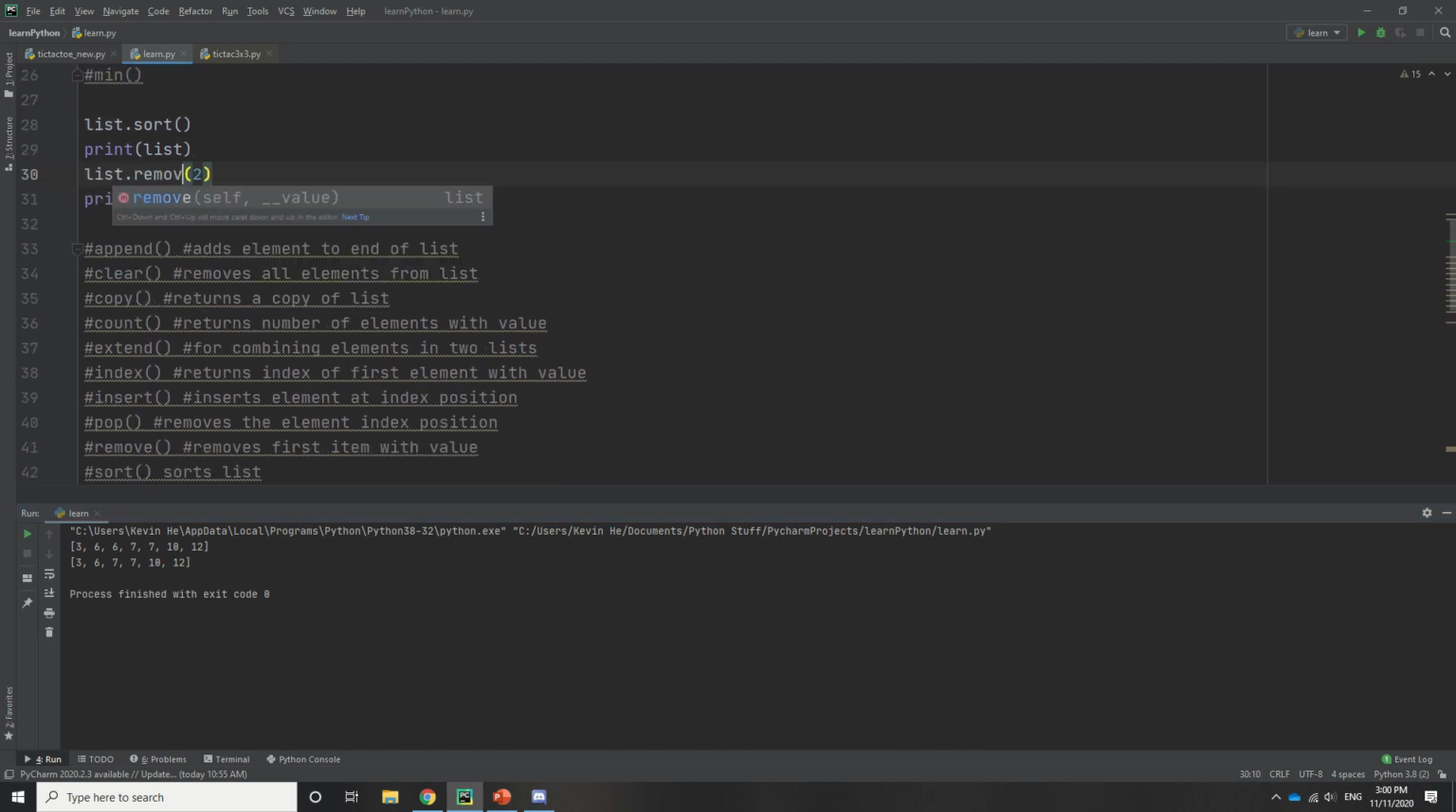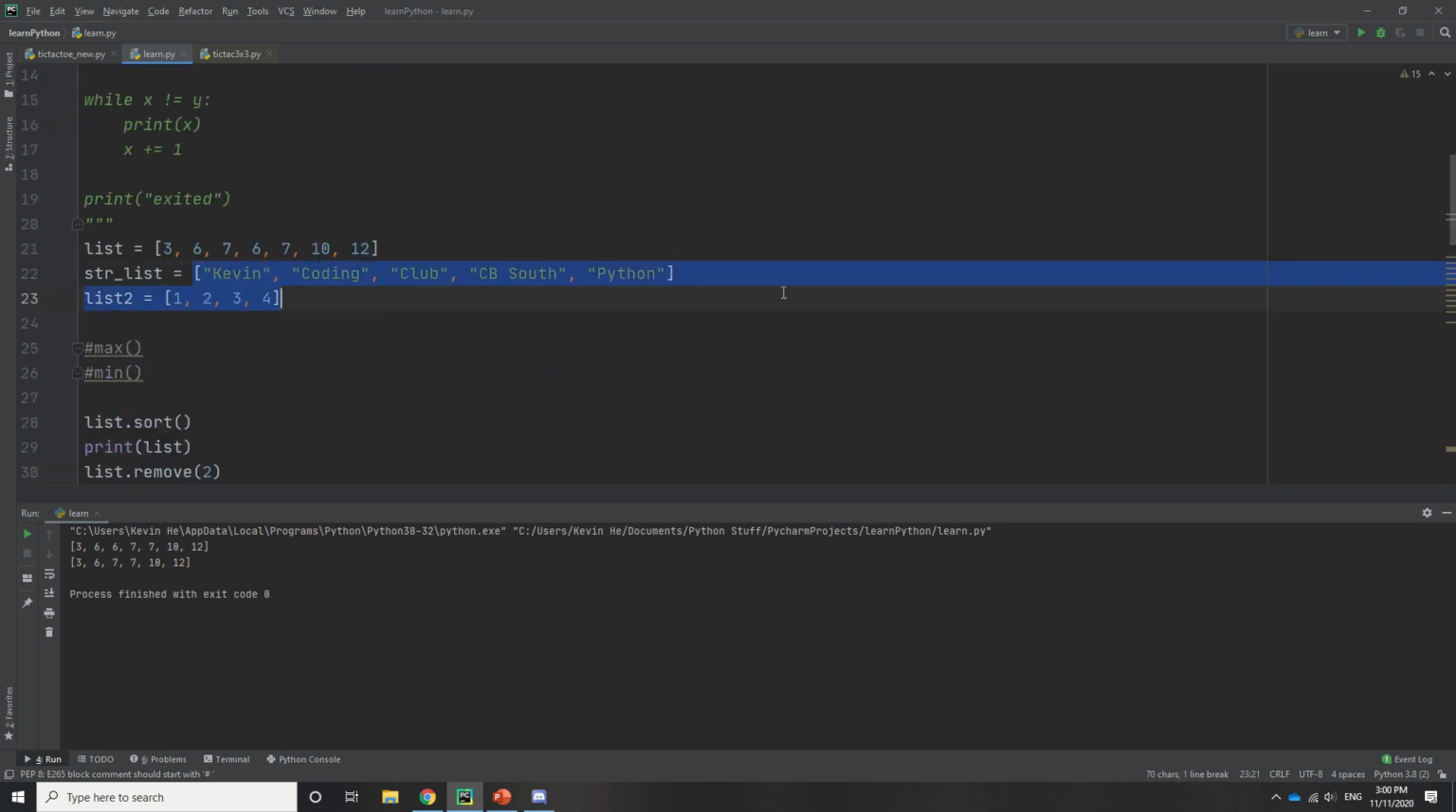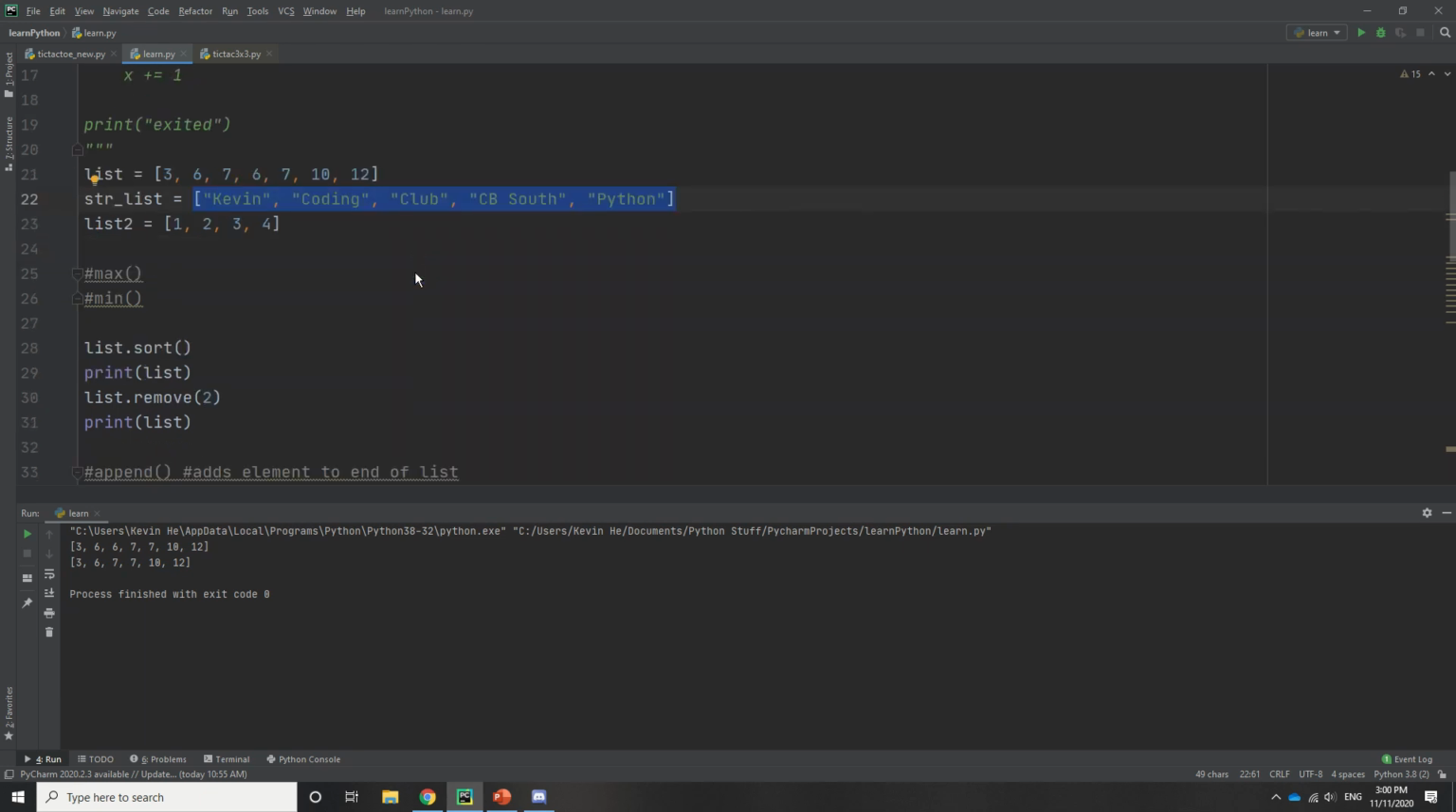But all right, we're going to do remove now, which is similar, but it removes a value, the first item with the value, as I wrote down here to not forget. So say you have this list of strings: Kevin, coding, club, CBSAL, Python, and you wanted to remove club. What you would do is, oh, by the way, you can sort string lists, even if they're not integers. You should be able to. And then we can remove club. That's a specific value inside of it.